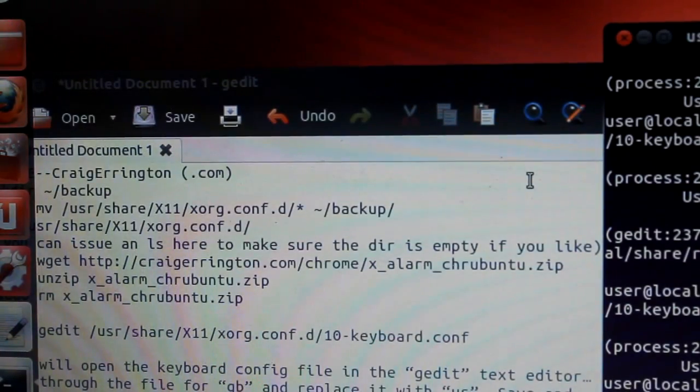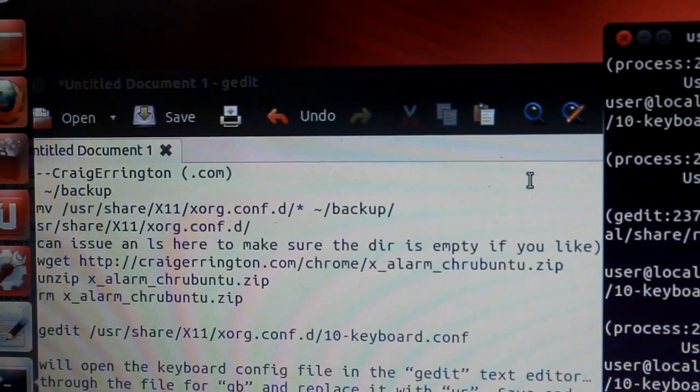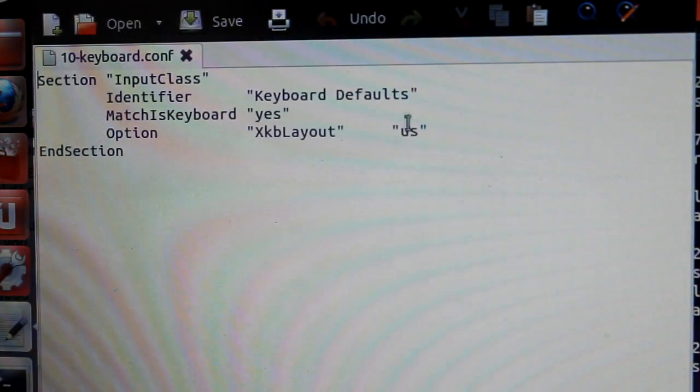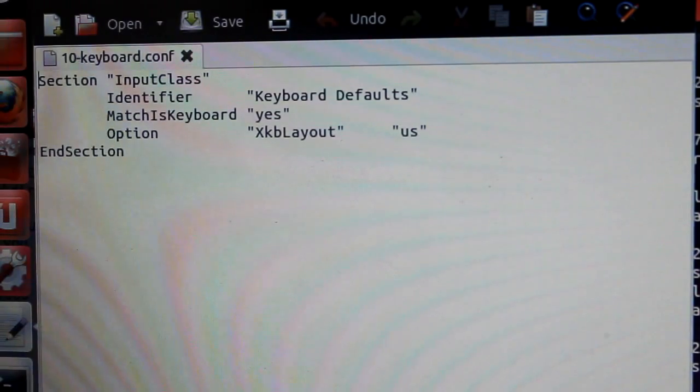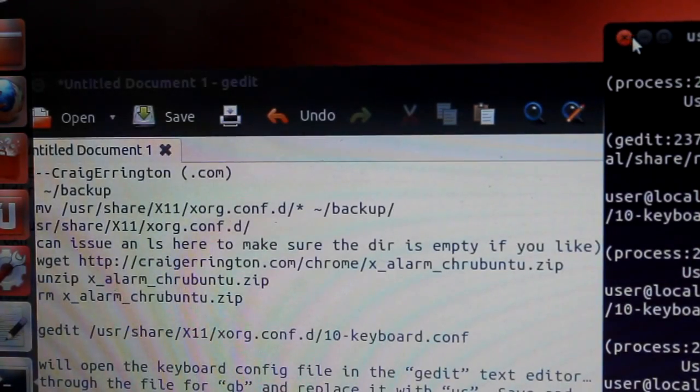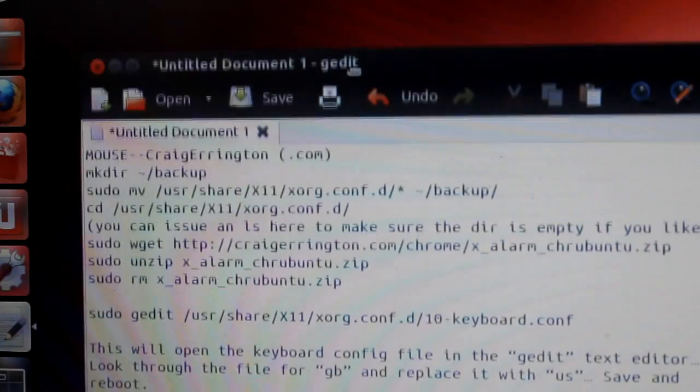And then if you want to check that it actually ran, you're going to rerun the command by pressing the up arrow key and then enter. It's going to run the same command. And see right there it says US, so that's perfect. So now what we're going to do is reboot, and then your touchpad should now work. So let's try it out.